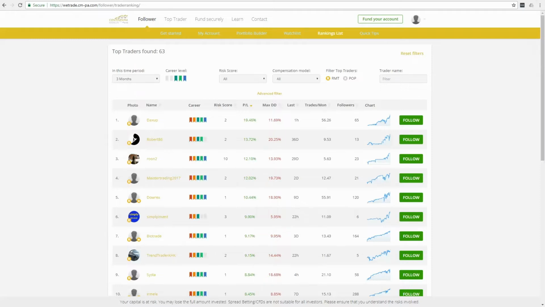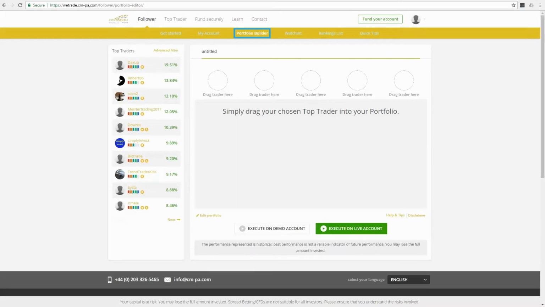Once you have done your research and you know who you want to follow, click the follow option on the right hand side, or click back on Portfolio Builder here at the top and simply drag the 5 traders you want to follow. Saud, through his research, decides he likes the approach of the following 5 top traders.